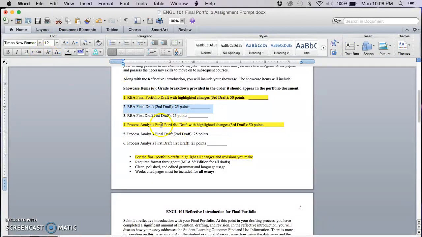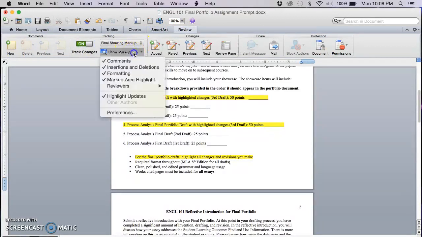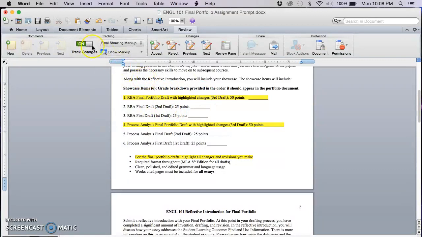And if you don't even want to mess with some of that, I know sometimes that can be a lot of clicking, what you can always do is, once you copy and paste everything into your document, go to Review and turn your track changes on. Make sure that we have all comments, insertions, deletions, formatting, and I believe the markup area highlight are the only things that you need to do. Then if you make a change, once track changes is on, it will turn up in a different color. It'll show this little line here.